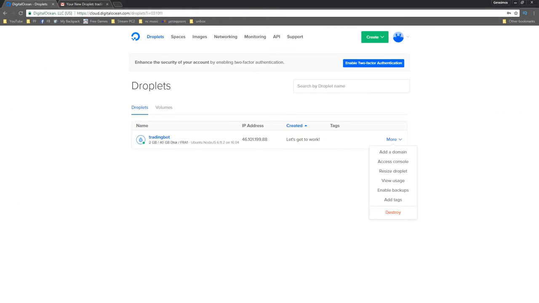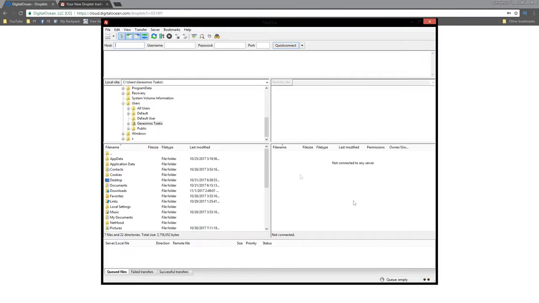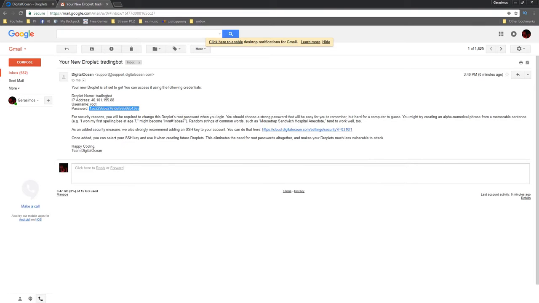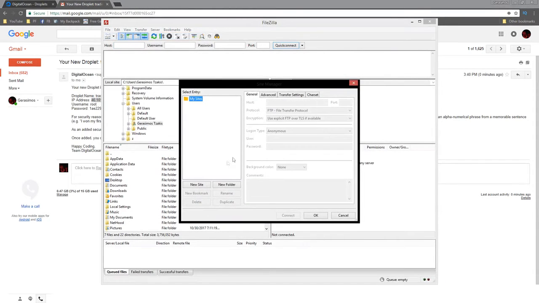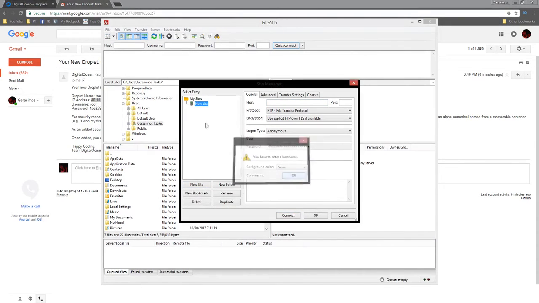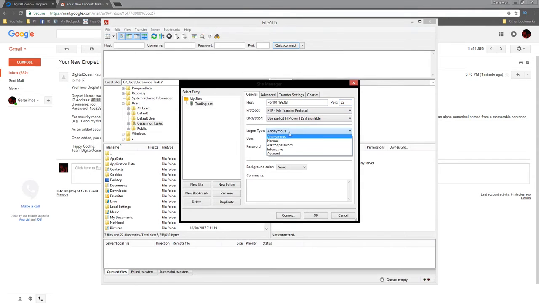We're going to minimize this for the time being. Now we want to use FileZilla, and we do basically the same thing. We go to site manager and create a new site, and we'll rename it to Trading Bot. You could call it whatever you want. Host is going to be the IP address, and the port is 22. We're going to use the normal login.